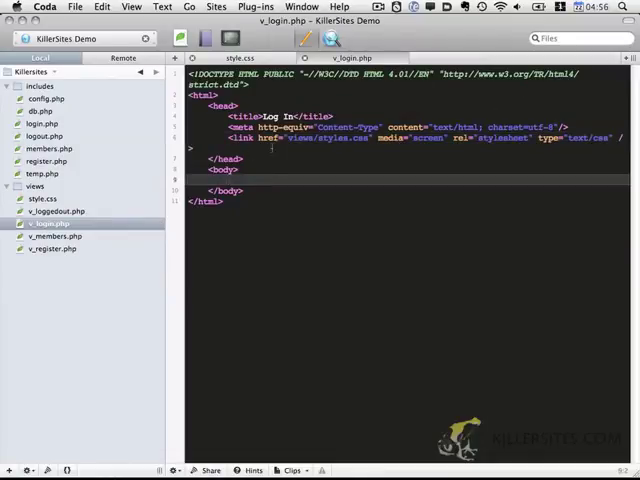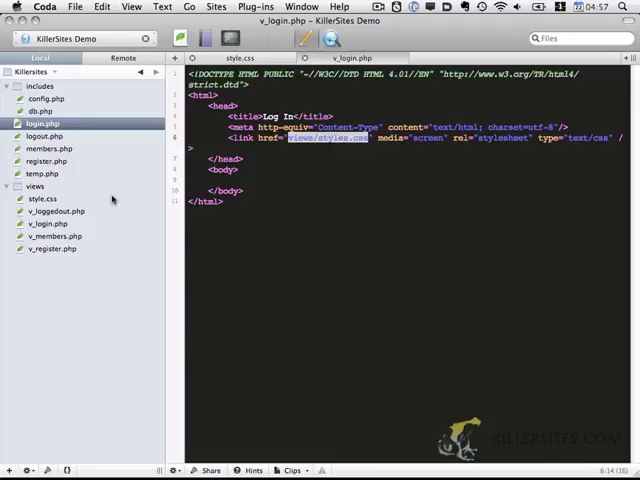Now let me explain. The path can be a little bit tricky. Now you notice that our view file is actually within the views folder, but how we're going to be calling this is from login.php, we're going to use a PHP include to include this file. So therefore the path actually starts from out here. So we need to include the views folder. So you should be able to see this in action in a minute or two.